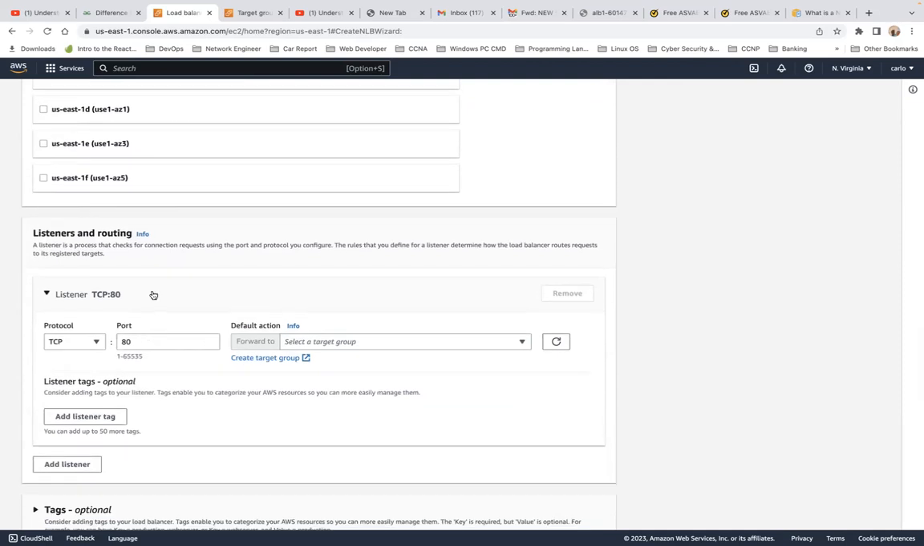Okay, so now the listener and routing. A listener is the process that checks for connection requests using the port and protocol you configure. The rules that you define for a listener determine how the load balancer routes requests to its registered targets. So we're going to create a target group for this load balancer.